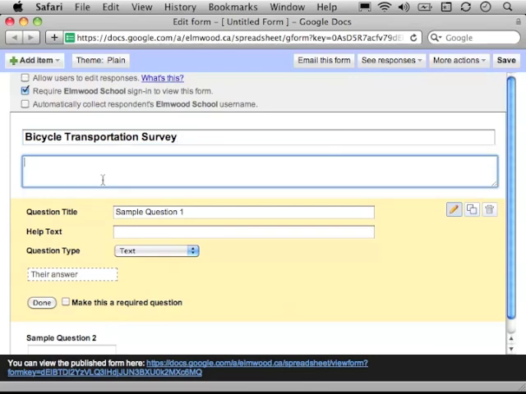So here I could put a quick description or maybe explain to the people who are taking my survey why they're taking it. So I am collecting information about who rides bikes. Okay, there are several different types of questions. Here's an example question that's already set up. It's called sample question one. And as you can see in this whole yellow box, these are all the settings for my first question.